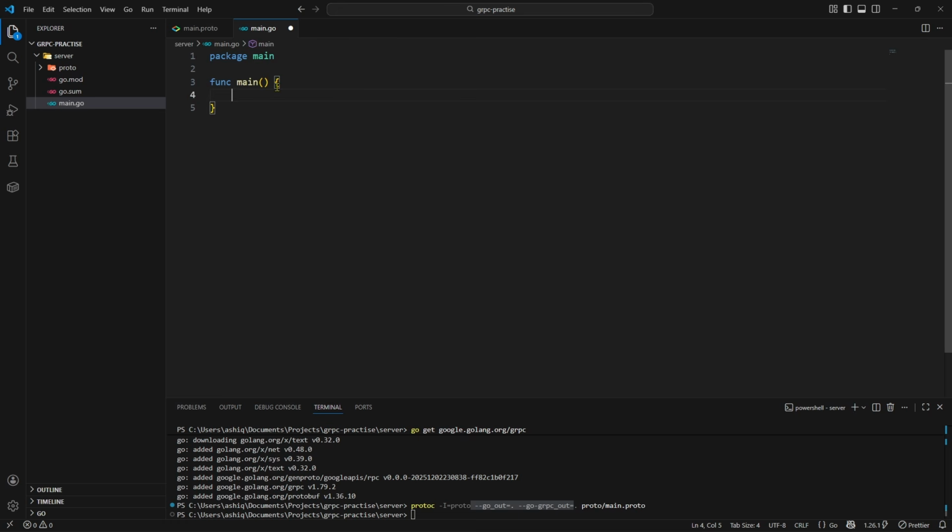And first we need to open up a port on our computer, which we will then plug to the server we are going to create so the server can listen through the port. Let's create a port variable for that, and this will be a string. And the port number is 50051. You can use any port number, but the convention for gRPC is that you use something along 50,000.